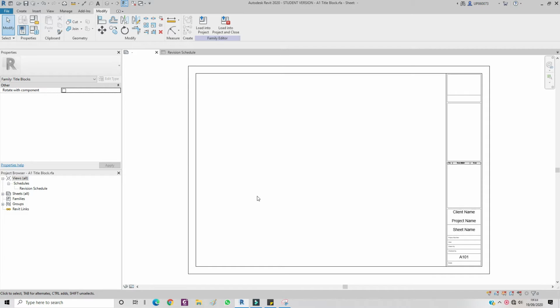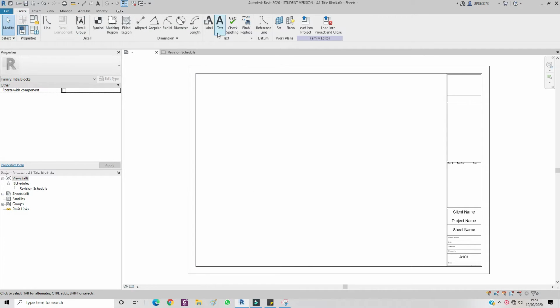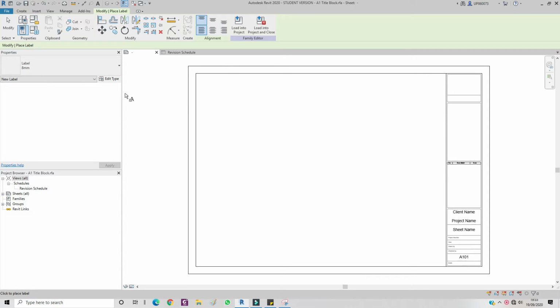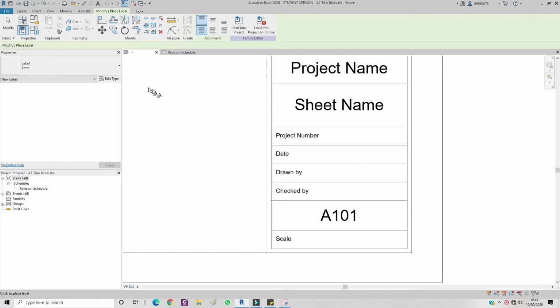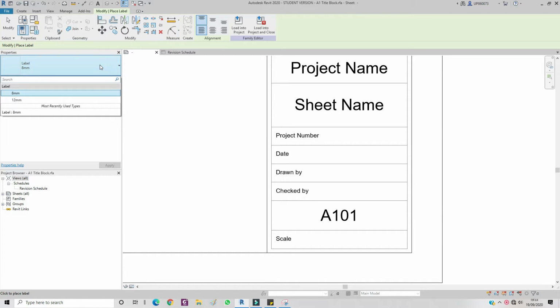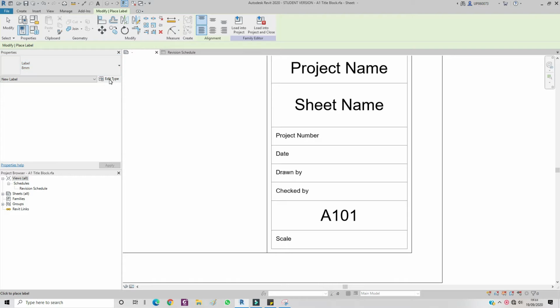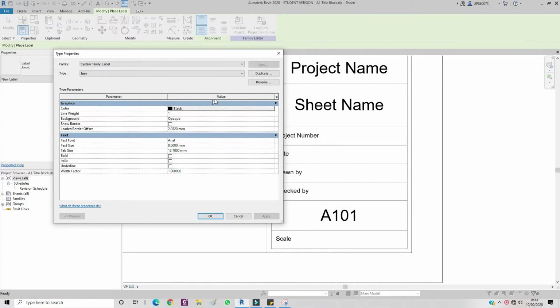Next I want to create labels next to the text I just created. So if I go to the Create tab, text panel, label, I want this label to be 5 millimeters. I've got no 5 millimeters, so if I go to the Edit type, duplicate this one and call it 5 millimeters. Text size is going to be 5 millimeters as well.